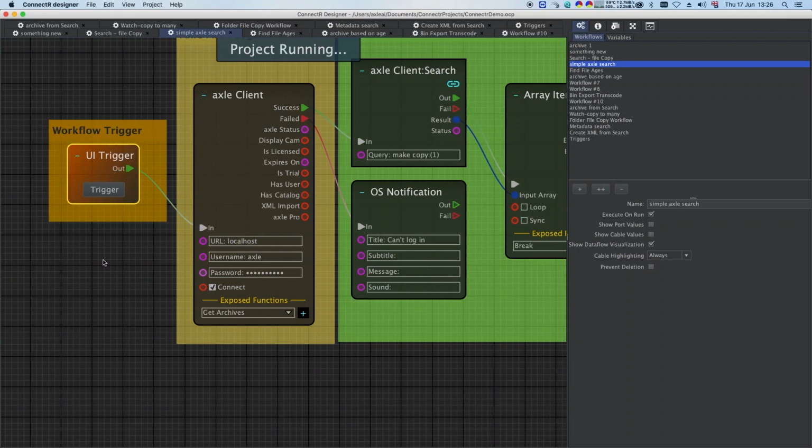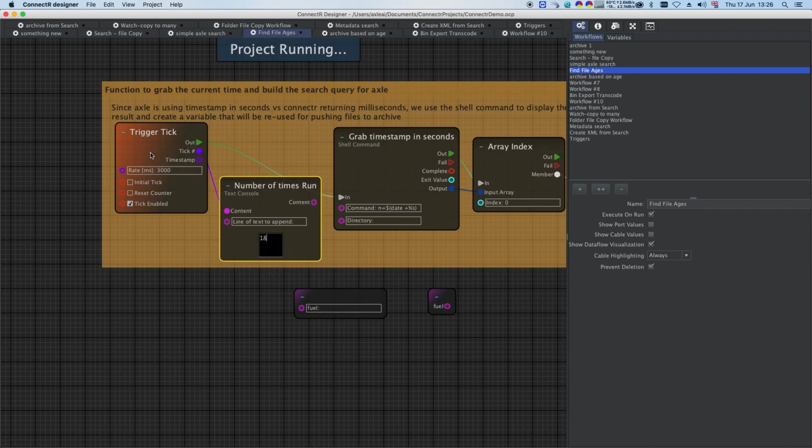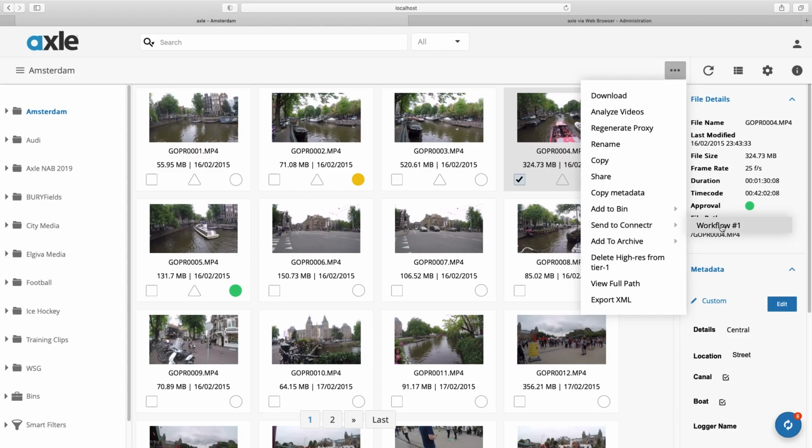There are a number of ways to control how Connectr workflows are run. They can be triggered manually. They can be set to run regularly, every hour or every day, for example, or it is possible to control workflows directly from the Axle interface.